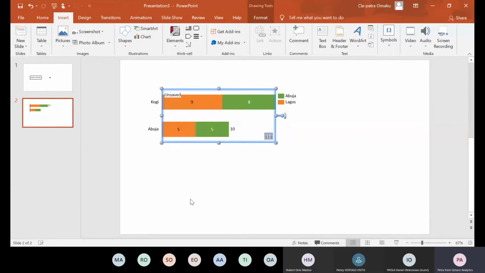Okay, if you remember, this chart wasn't like this earlier. So on the Excel, I clicked on to existing chart. Automatically, it does this to the PowerPoint.